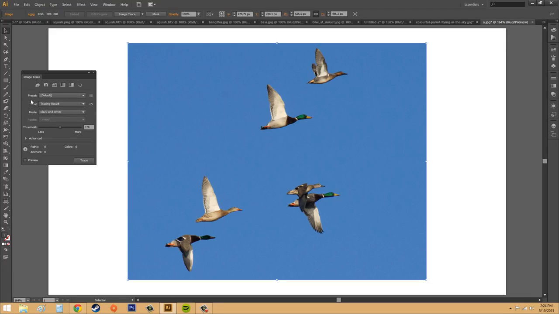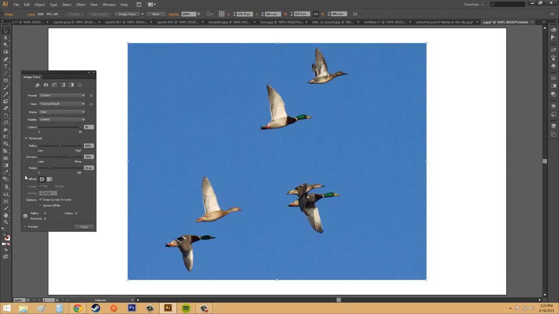And then we've got our other presets down here, which are the presets that we had before next to the Image Trace button. Then we've got our view, how to look at our different views once it has been traced. We've got our modes: black and white, grayscale, and color. So I'm going to put this to color. We've got our palette, which you can use a limited palette or a full tone, or you can pick from your document library. The amount of colors, and then our whole advanced section here.